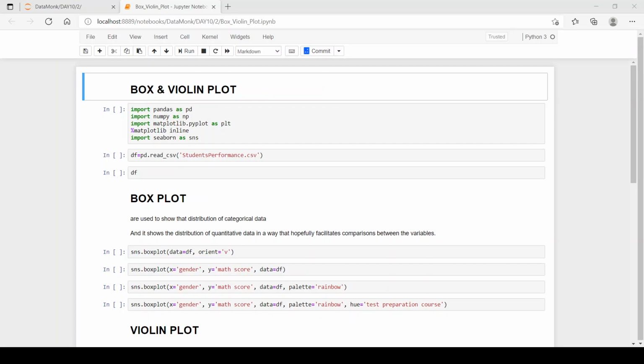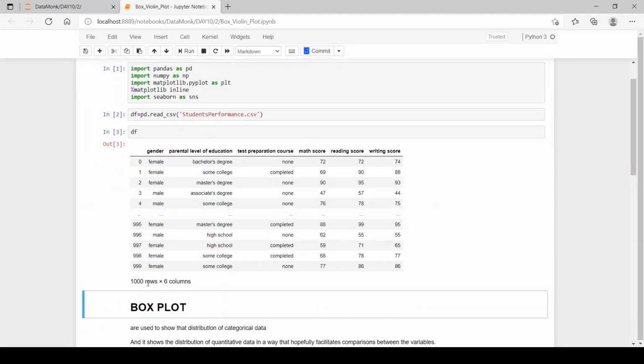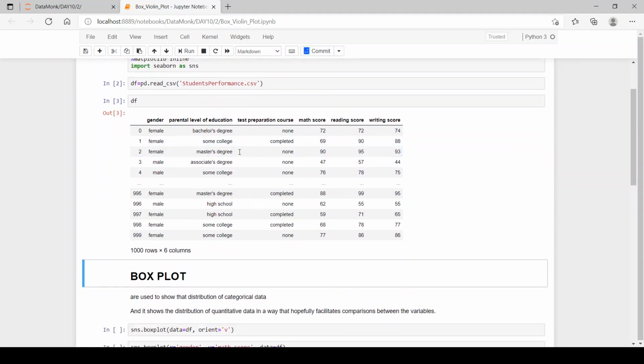Now let's see what box plots and violin plots are, and what they offer or mean. First of all, let's import pandas, numpy and matplotlib, and also seaborn for plotting our box and violin plots. Then let's read our CSV file. We have our CSV file with 1000 rows and 6 columns, which holds students' performance.